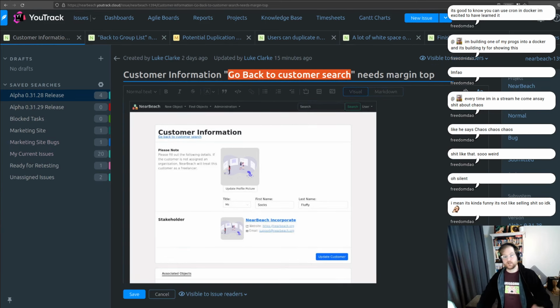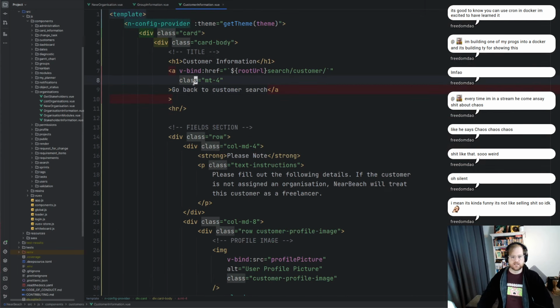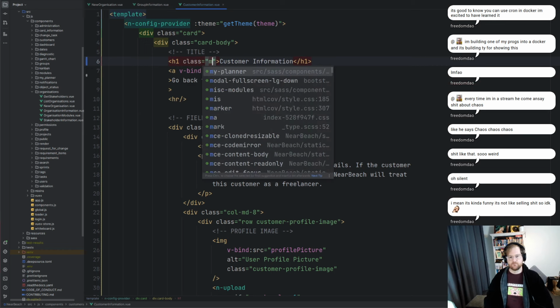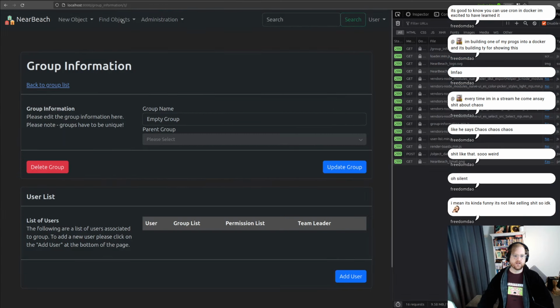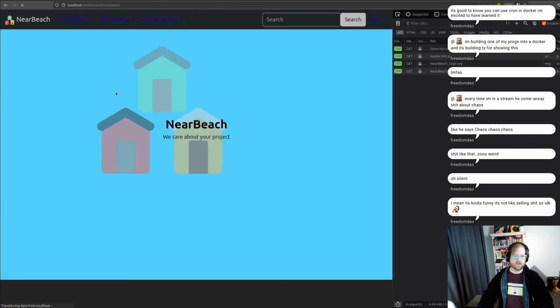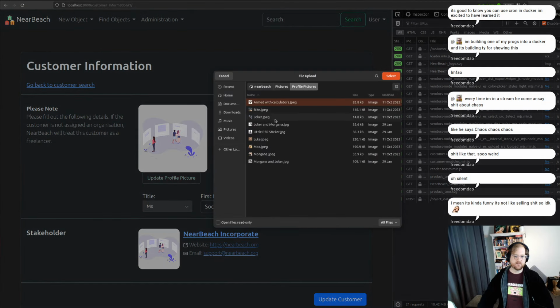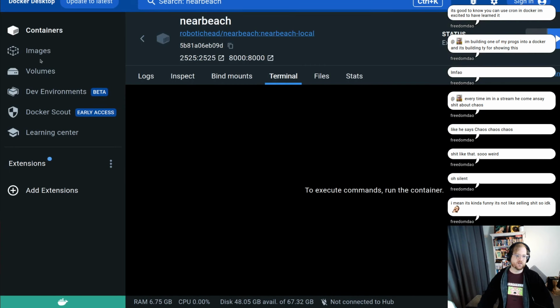This is going to be the same problem. It doesn't work here. We need a class margin bottom 4. Easy, done. So what we do, we wait for a little while. We then go into, let's search for the customers. I think we've got Socks in here. Oh, we need to update Socks's little profile picture. Let's do the Joker. Oh, we haven't turned on Minio.